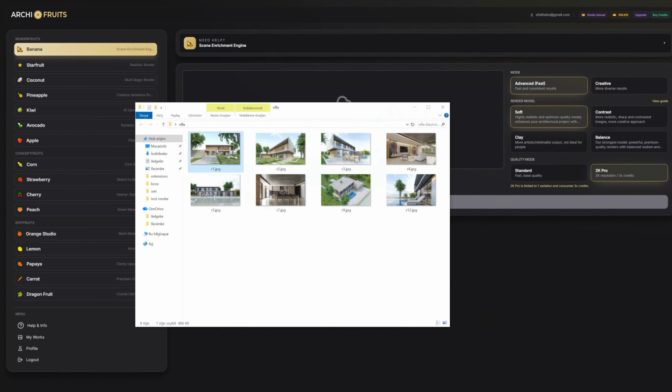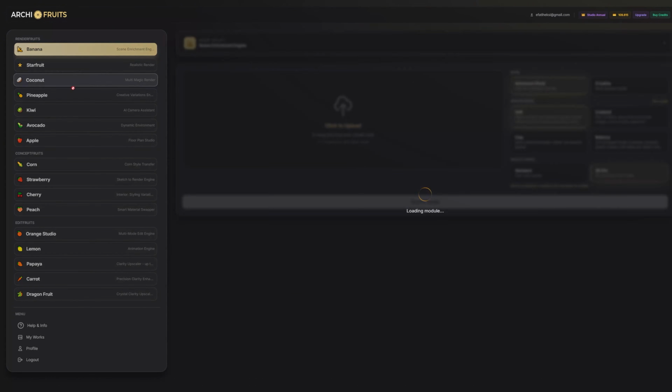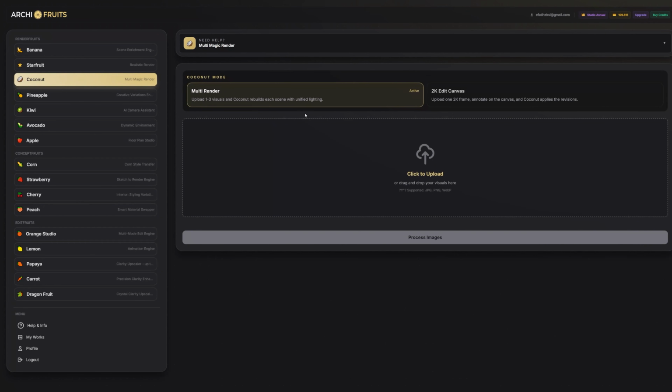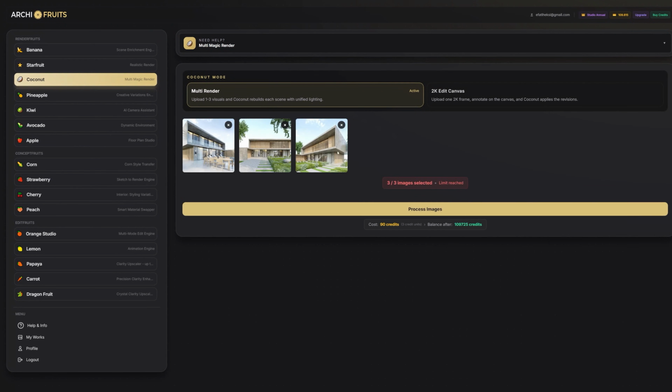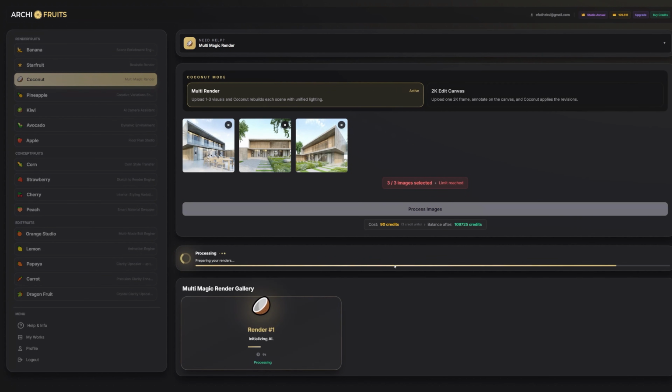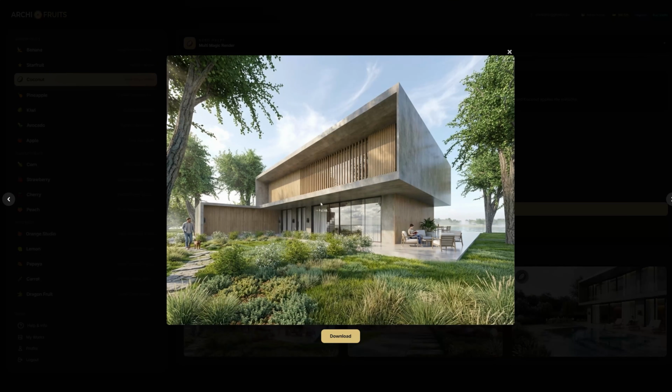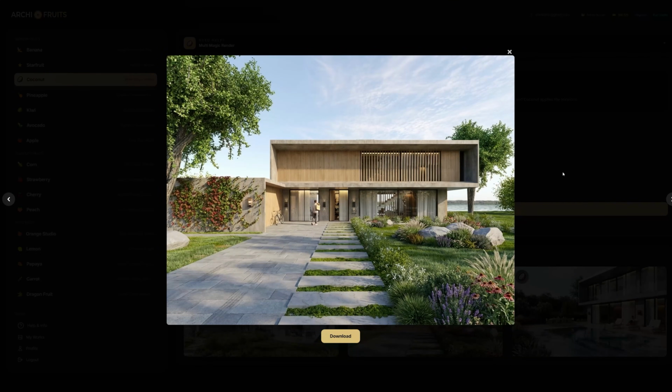Now, in the first stage, we'll see how to quickly render these three similar angles using Archifruits.ai. Here we have an option called multi-render. I'm dragging and dropping the three renders here. Look, as you can see, I'm starting the render process for all three at once. The system will render all three with the same lighting effect, and let's see the result together. Yes, as we can see, our visuals have been rendered realistically here.